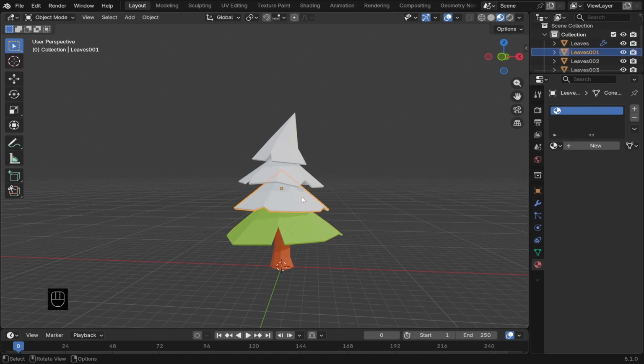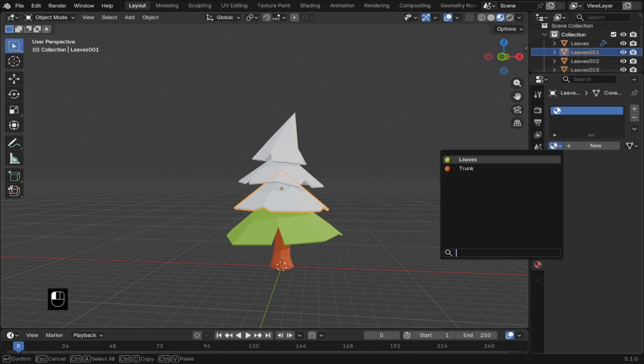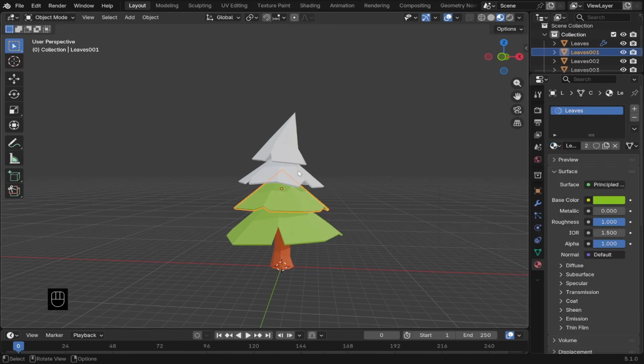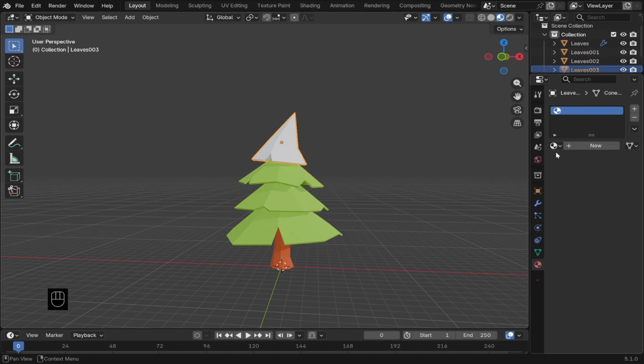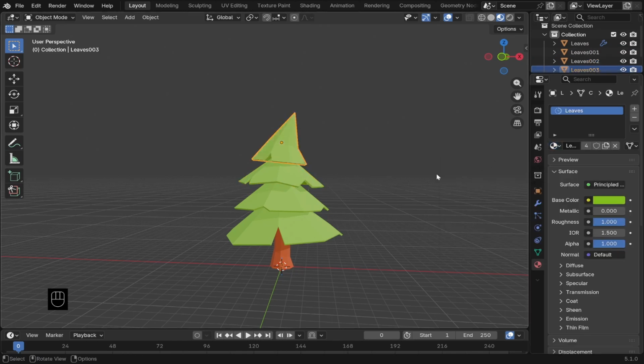Next, select the next layer and head over to the Materials tab. Open the Material Browser and select the green material we just created. Blender will automatically apply the same material and all its settings.